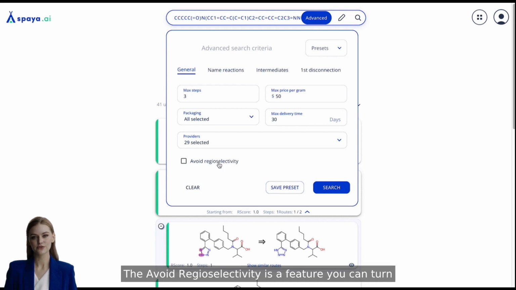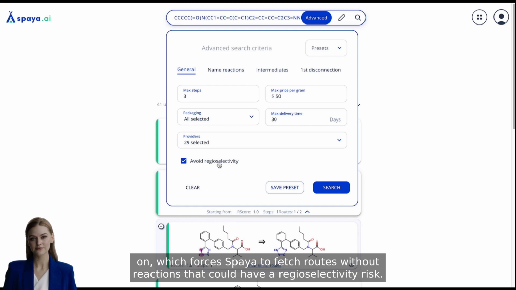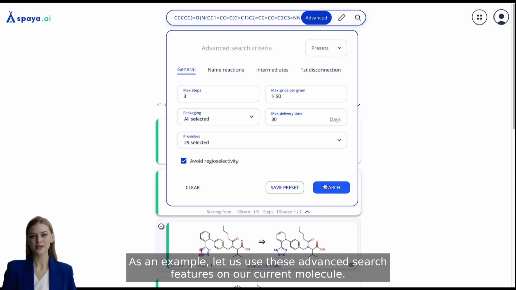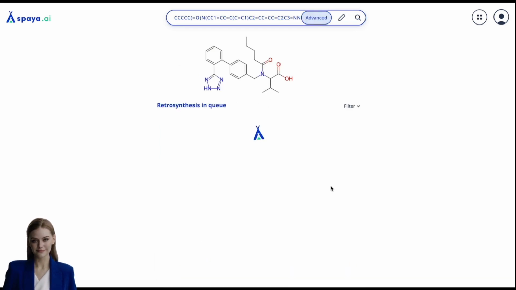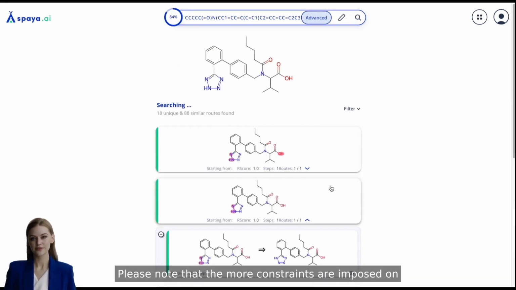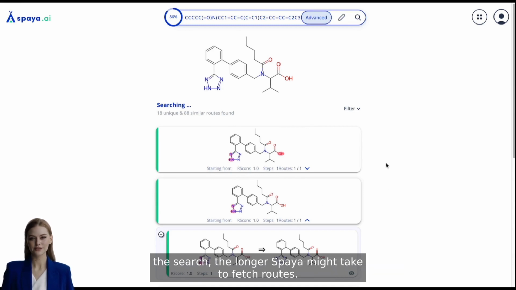The Avoid Regioselectivity is a feature you can turn on, which forces Spaya to fetch routes without reactions that could have a regioselectivity risk. As an example, let us use these advanced search features on our current molecule. Please note that the more constraints are imposed on the search, the longer Spaya might take to fetch routes.